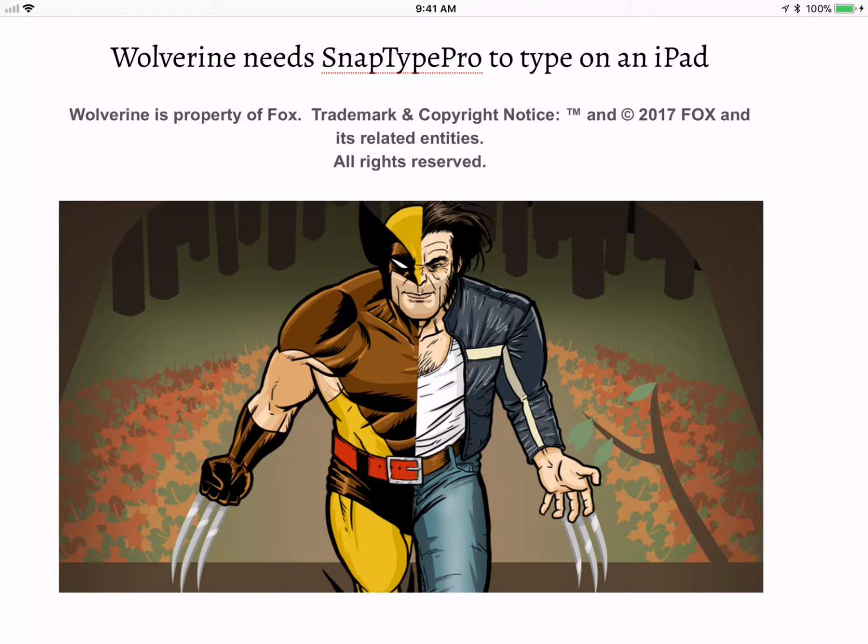Now that you have an AT iPad, do you wonder which app you're going to use when you have to complete a worksheet given to you by a teacher? Today we're going to explore the SnapType Pro.